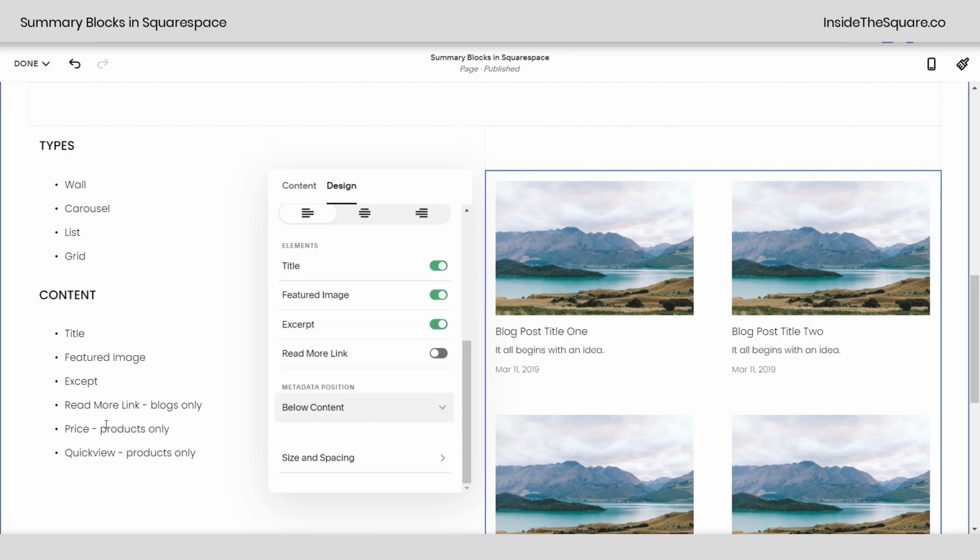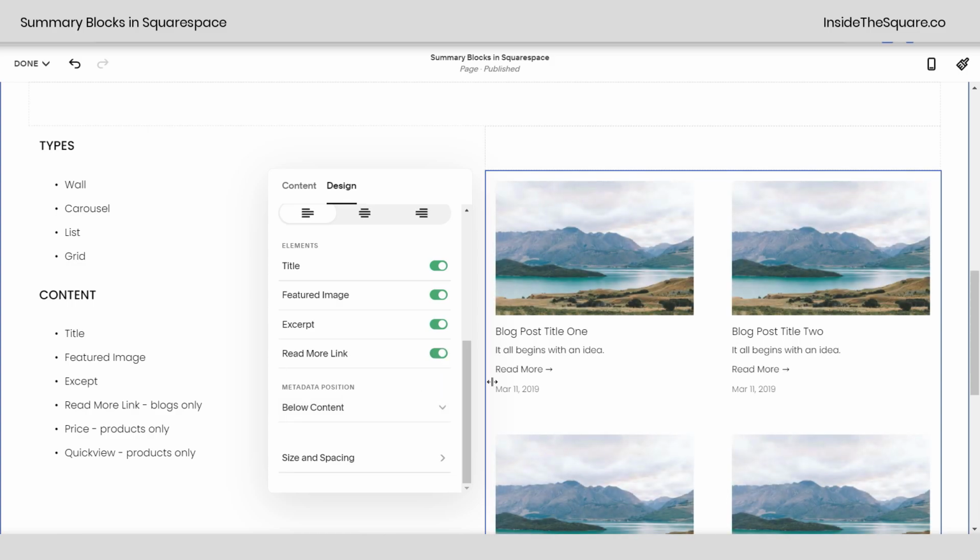I want you to notice price is only available for products as well as quick view, but this read more link is only available for blogs. No other collection page will have a read more link. When I turn this on, it gives you the prompt of read more and has the little arrow. Again, that is just for blogs.